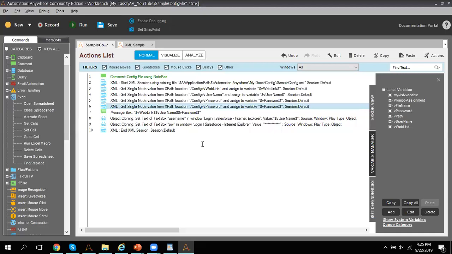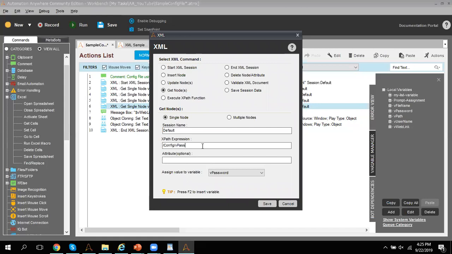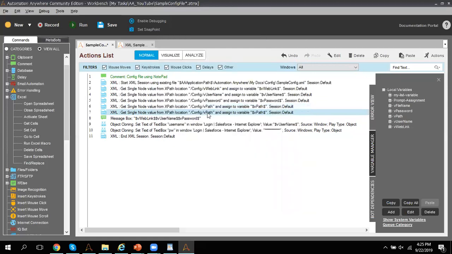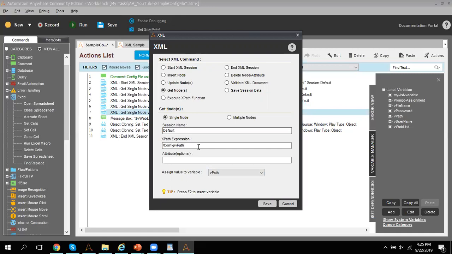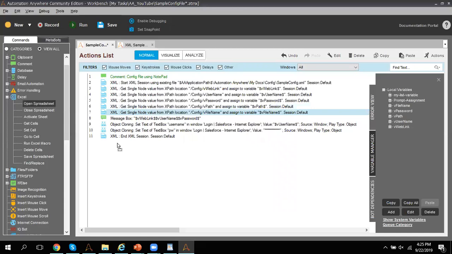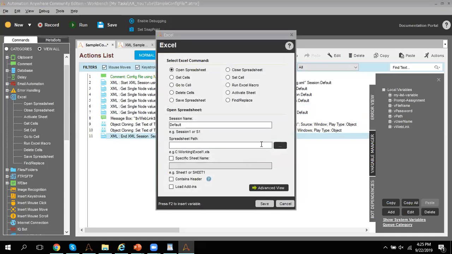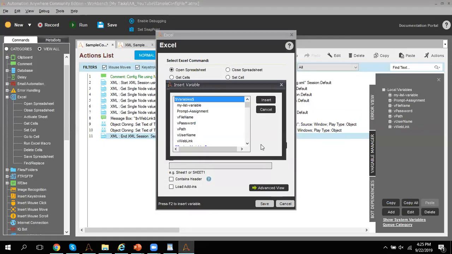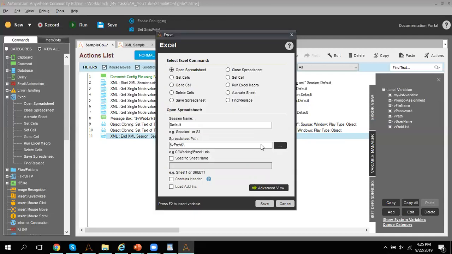Okay, now the same thing I have to use for this variable. So here I will go and instead of password I will use vpath, and I will assign the value to the variable called vpath. Same thing for the file name. Okay, all right, so we are done with this part. Now I will use the Excel command. Okay, and there I will put the vpath. Okay, I will put a slash and v file name. So it will open the file.